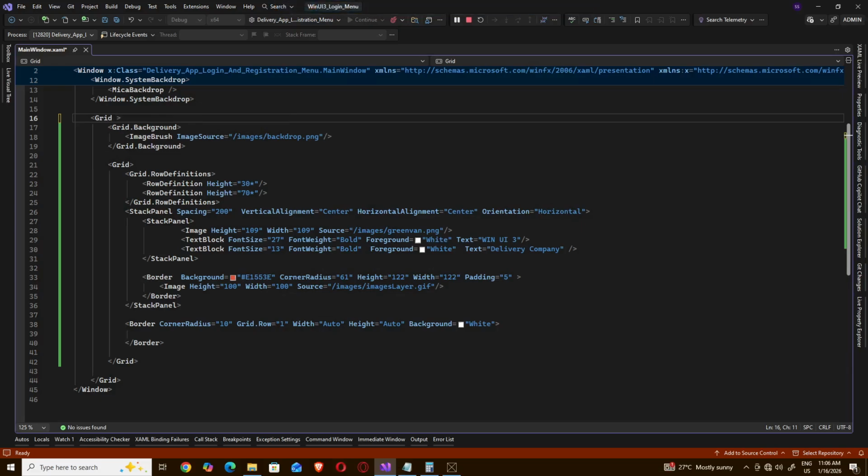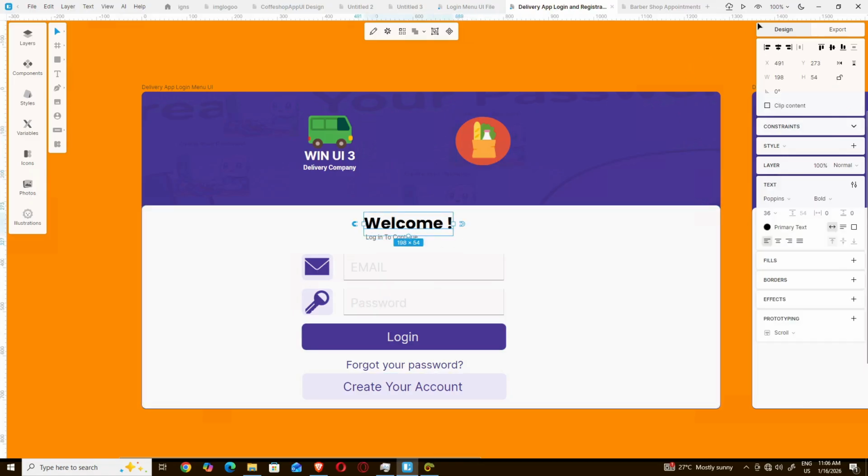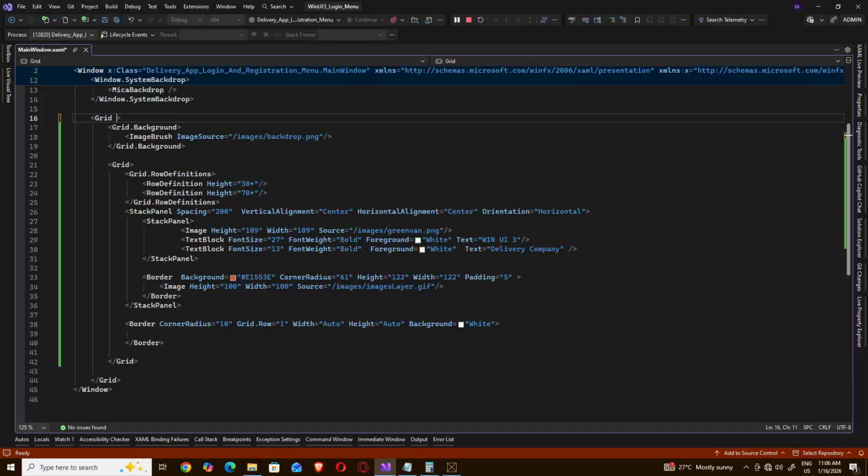Okay, so continuing. So our reference image says this. So I'm going to start with 2 text blocks here. Welcome, login to or continue. So let's add 2 text blocks. So I'll just get this one. Welcome. And I'll duplicate this text block.